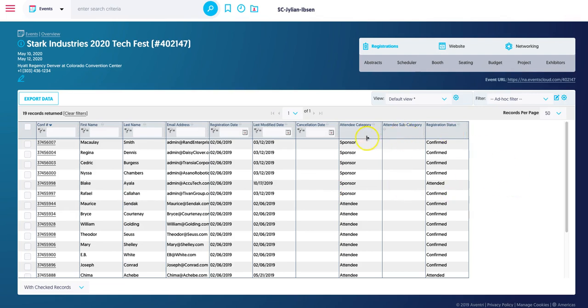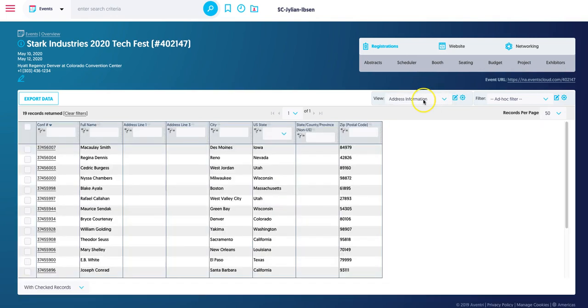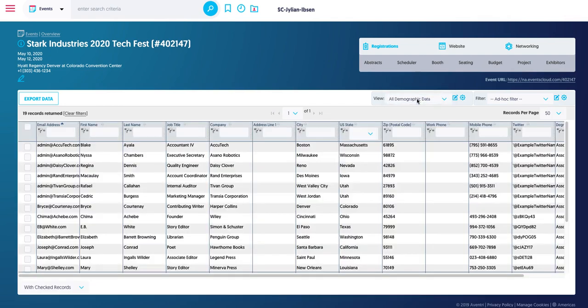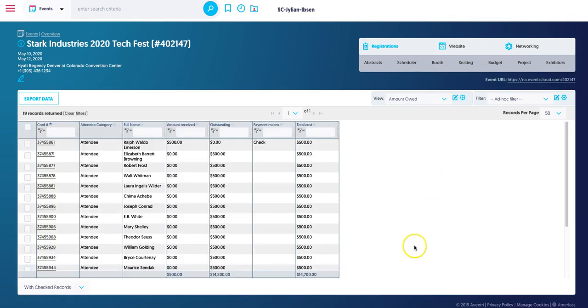Now, the amount of information that you display here on this registrant list, this is up to you. You can create as many custom views as you would like. And as you see me scrolling through some of these different options, you of course see the information changing.